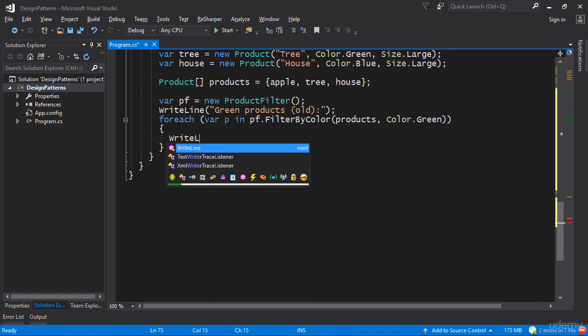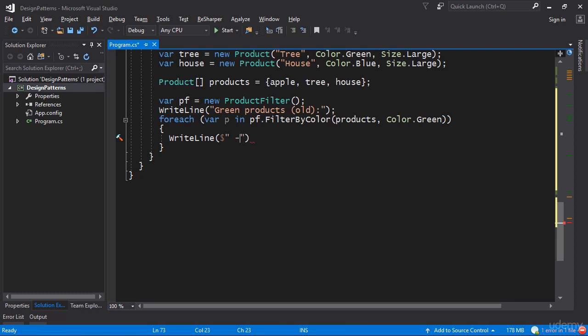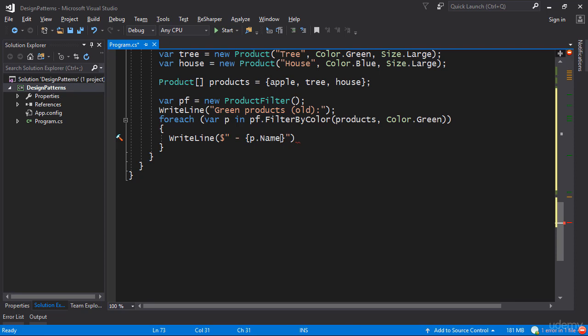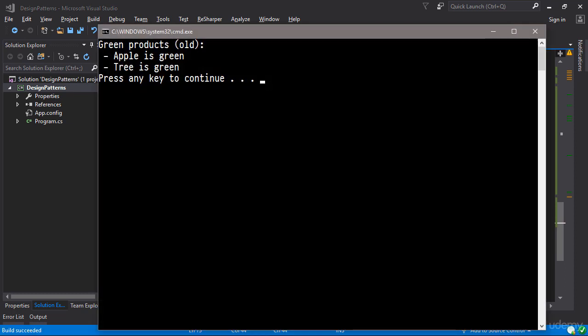We can write line the information about the item. So I'll just put a dash here. So I'm going to say p.name is green, and we can actually execute this and see what we get. So we're getting the right output. Apple is green, tree is green, everything is fine.